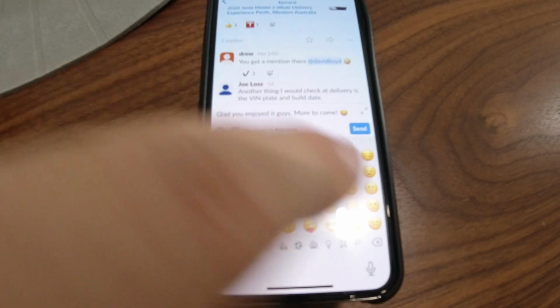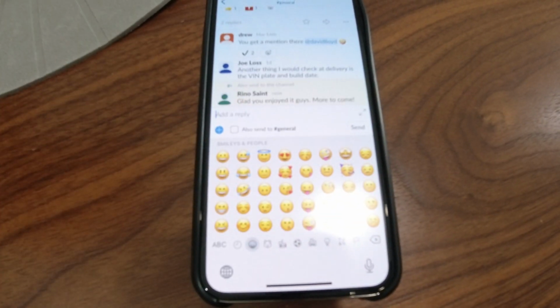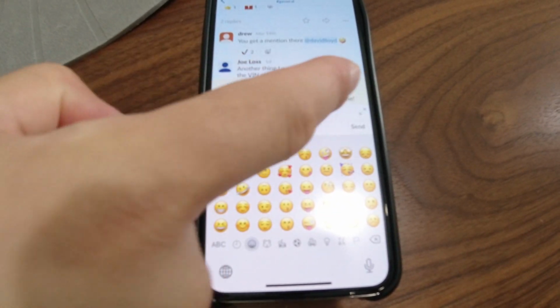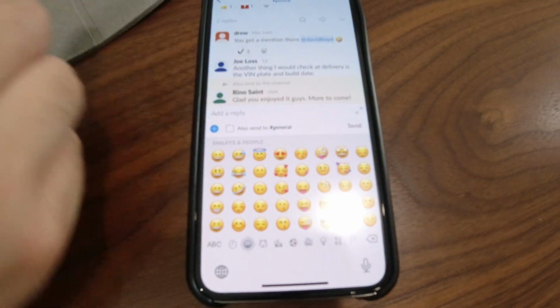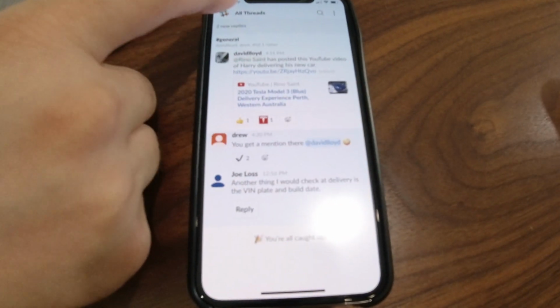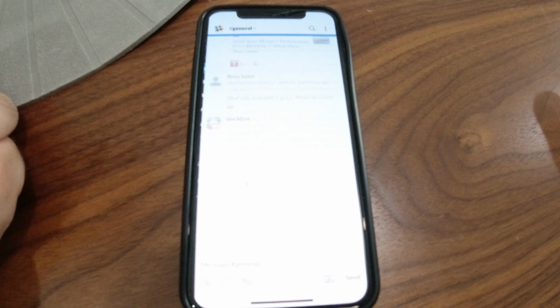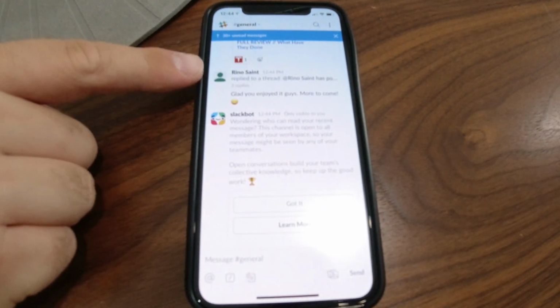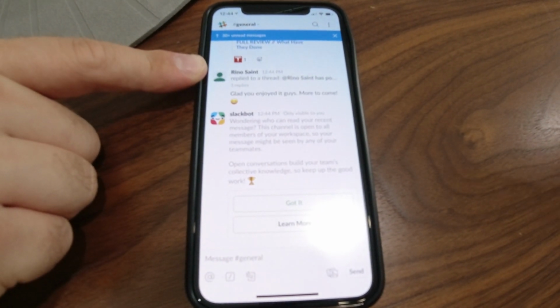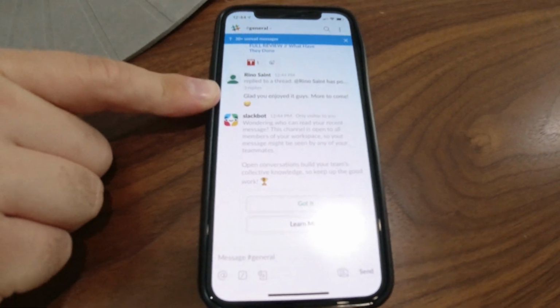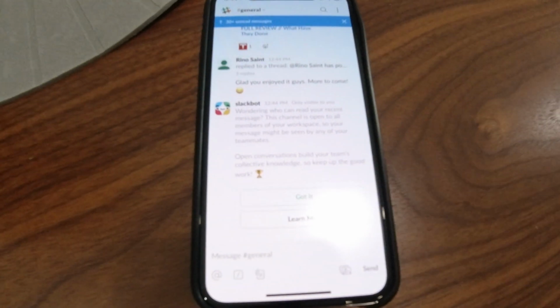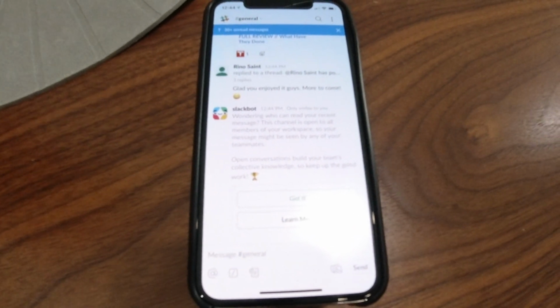So let's give that a try, right? When we do that, you notice it's yellowed. It's a bit yellow. That means it's been sent to the channel as well. So if we go to the channel now, Reno, and we go to general, you'll notice down here that it says Reno replied with, glad you enjoyed it, guys. More to come. So that's pretty much how Slack works.